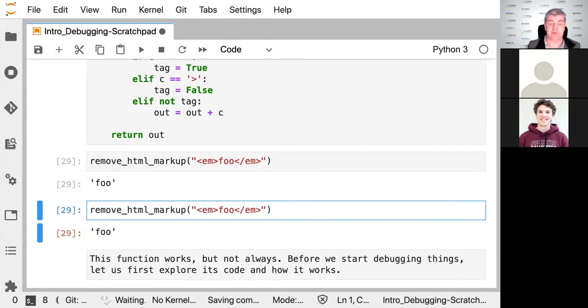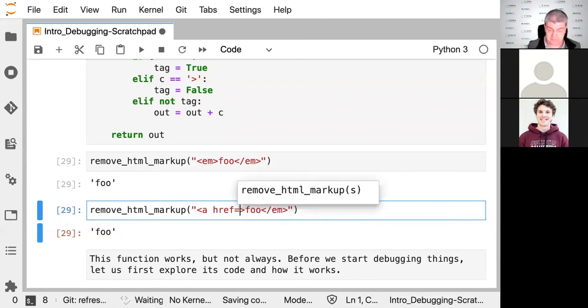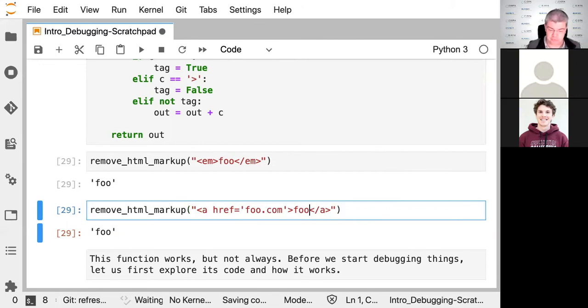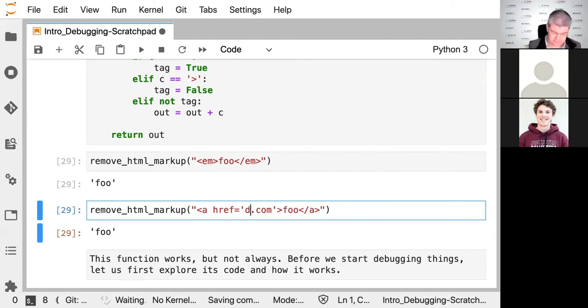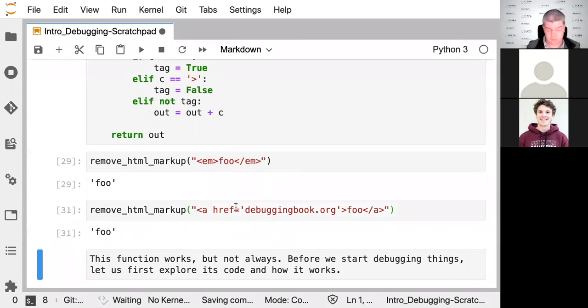In particular, a tag can take arbitrary attributes. For instance, if I want to write a link to foo.com, that would be interesting. I have no idea what's behind foo.com. So let's make this debuggingbook.org before we infringe somebody's copyright. Then this also works. We're still good. Everything is fine.